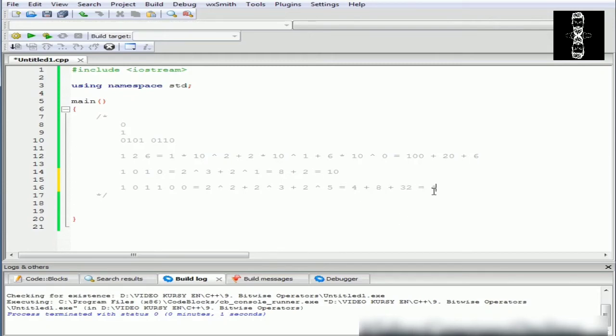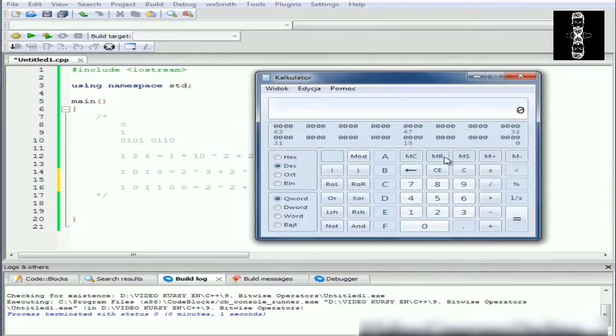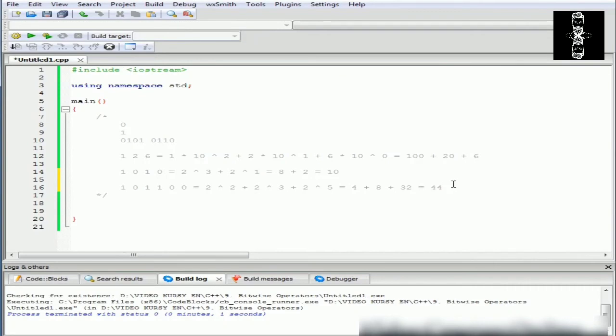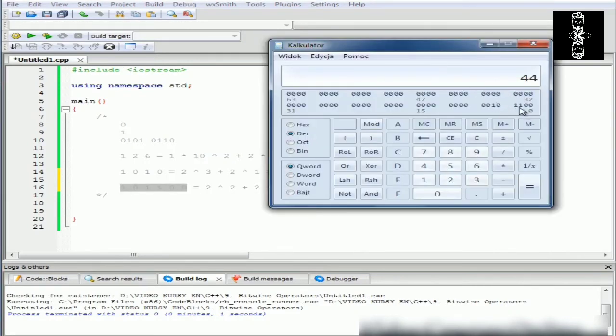So it is 44. In Windows 7 we can use something like binary calculator, and now when I write here 44, as you can see, we have got here 1 0 1 1 0 0. So I was right. 44 is in our computer set as 1 0 1 1 0 0. But as you can see, also before that 1 are many zeros. Okay?